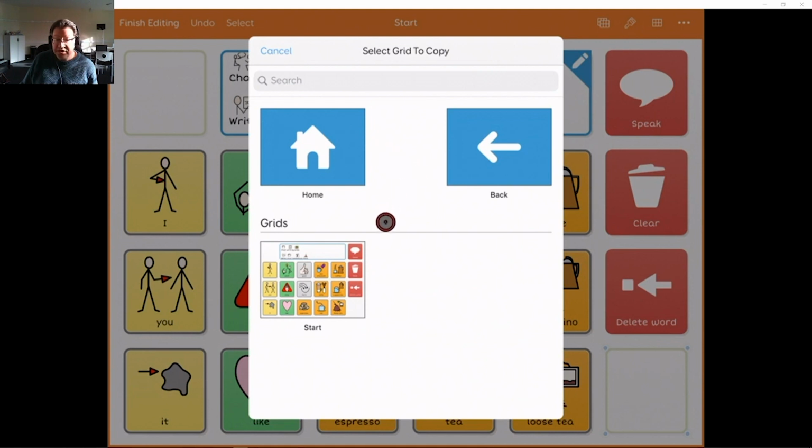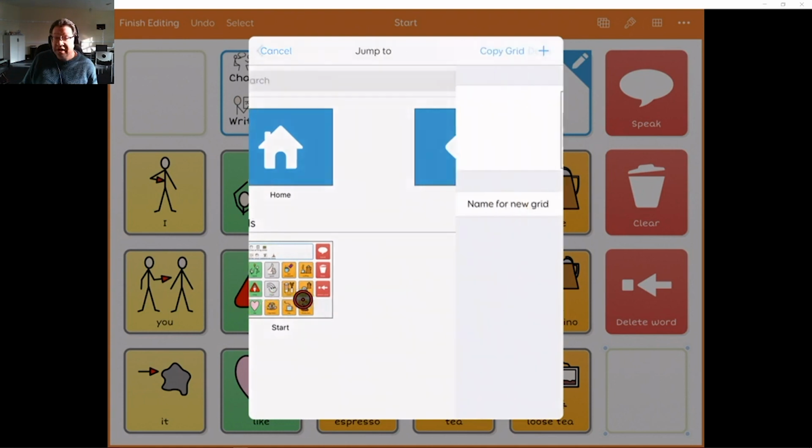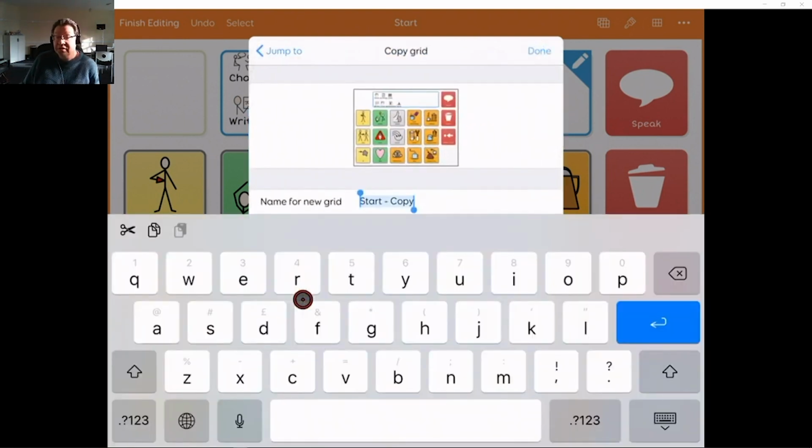So I'm going to choose start. That's the only grid I can copy because that's the only one I have. And then I just need to give that grid a name. I'm going to call it cold drinks. And then done.